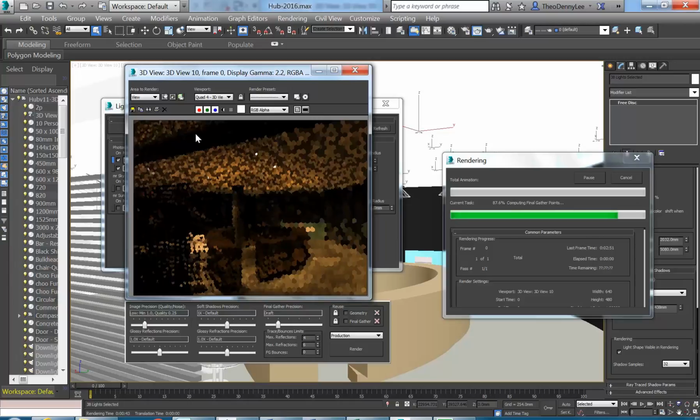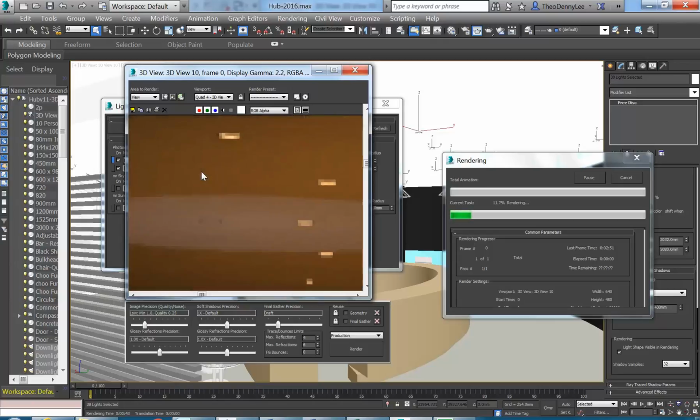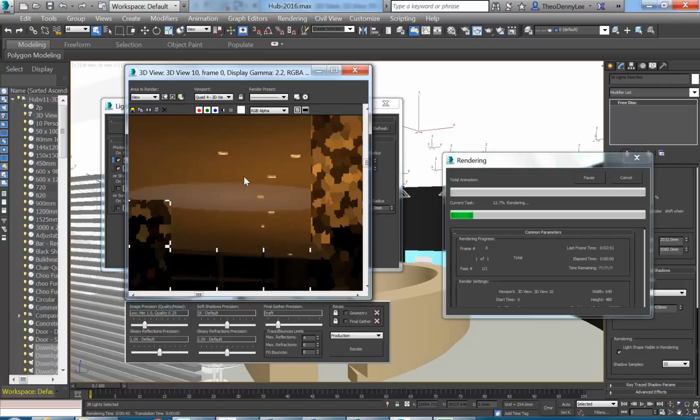Okay, so you can see already probably the quality is better than Revit, even though this is still just a draft render in 3ds Max. It's rendering a bit faster as well. And of course, the lights, instead of being those pits of blackness, or black holes, I've got clearly visible light sources.